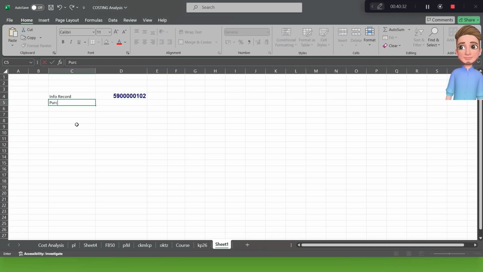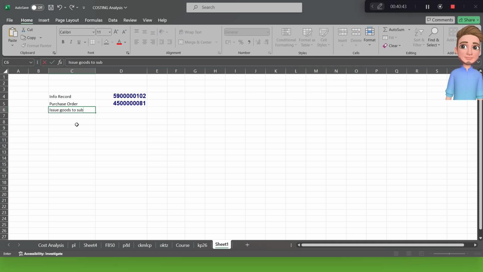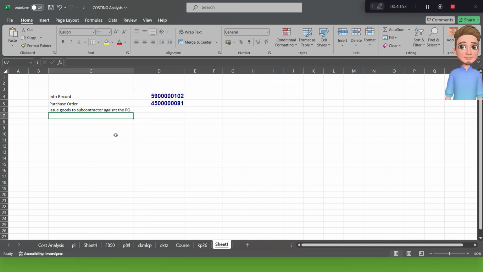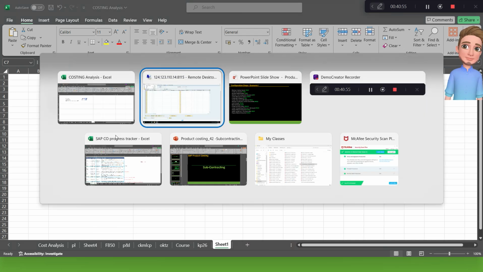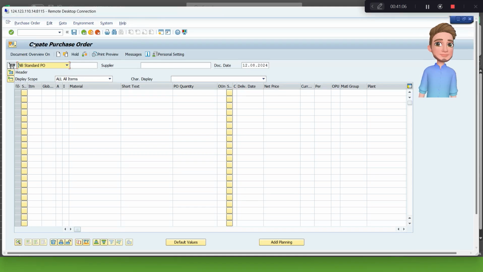Purchase order is done. Now what I have to do? I have to issue goods to the subcontractor against the PO. Otherwise, how will he start the production? So I have to do this activity. So what I will do, I'll go to transaction code MIGO. Against this purchase order, I will issue him goods. Okay, Mr. Avatar, please come my side. Okay. What is the transaction code? MIGO.